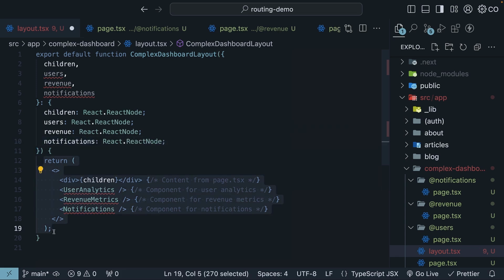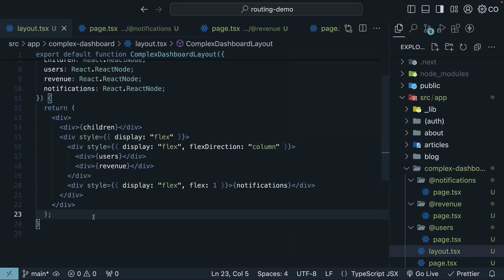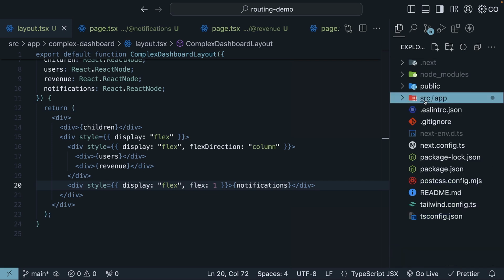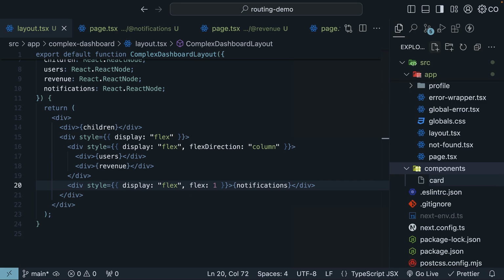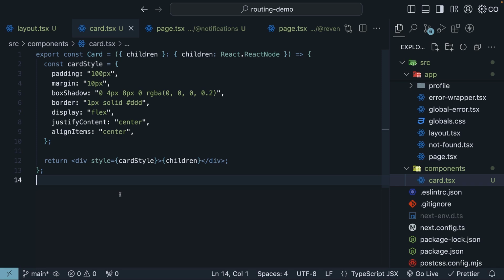I will update the JSX with inline styles to match the layout from our slide. You can find this code on my GitHub repo. We have an enclosing div tag with a nested div tag that renders the children prop. We have the users slot, revenue slot, and finally notifications slot. Let's also create a nice card component to wrap each one of those slots. In the source folder, we'll make a new folder called components with a card.tsx file. I'll paste the code for a card component to save us the time.